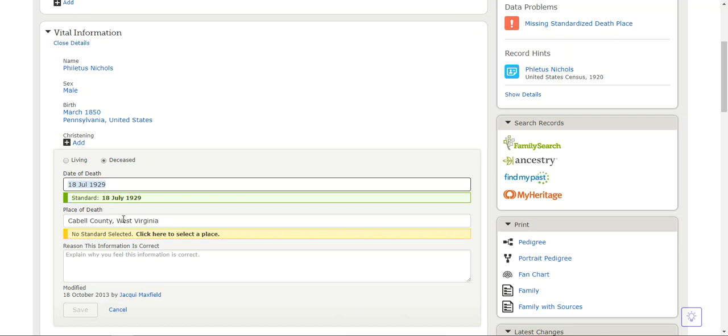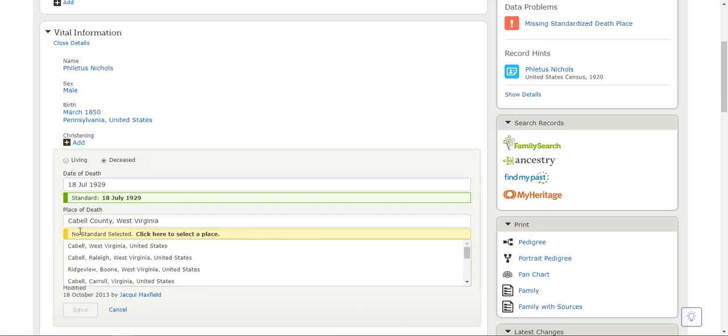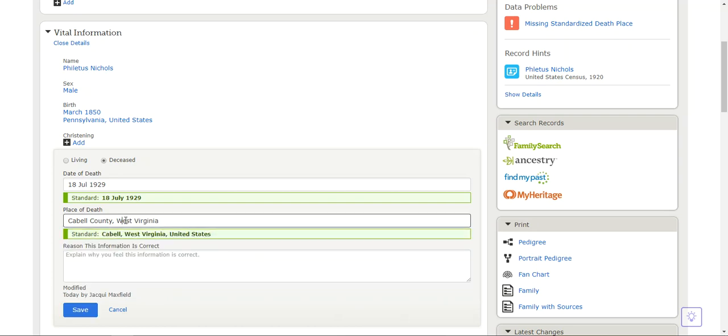So like I said, the computer is very specific of how it wants information entered in. So I can just come here and click here to select a place. It's Cabell County, West Virginia. So I would just come right here and it's the first one listed. And I'm just going to click on that. And that standardized it. And so now I come down here further and I'm going to click Save.